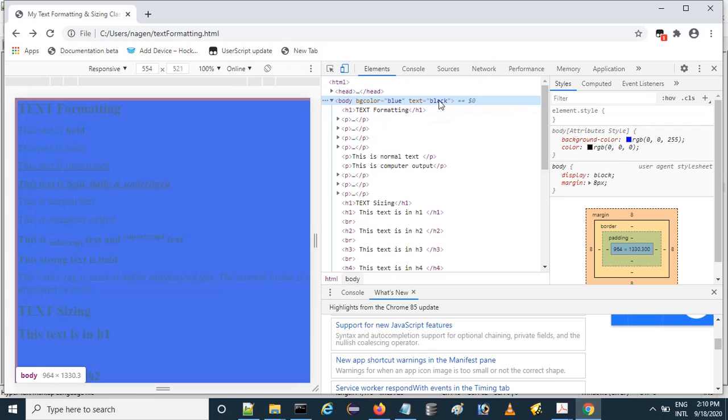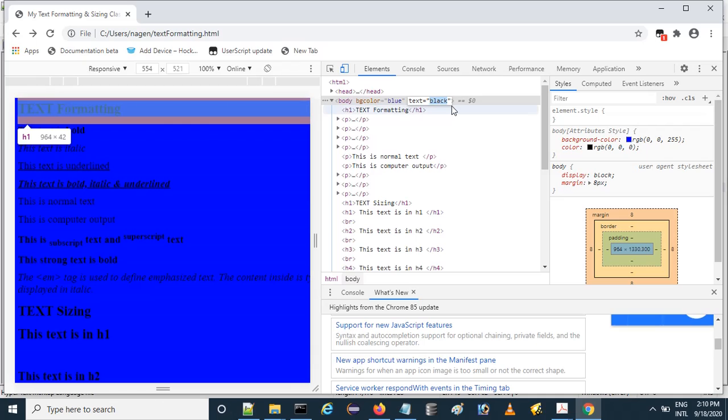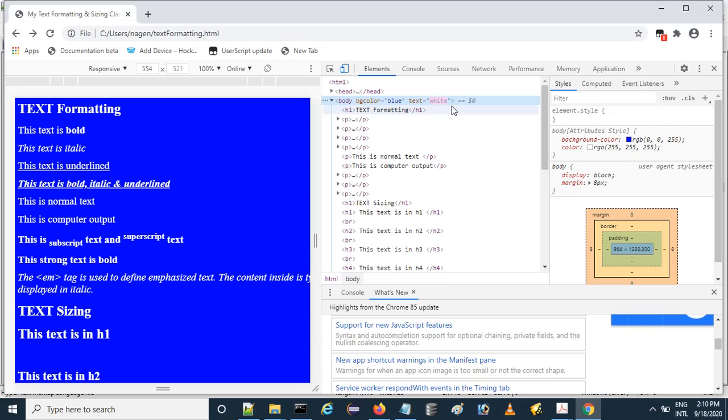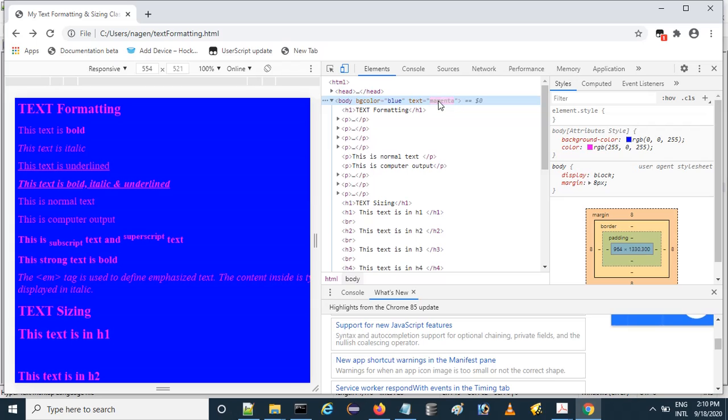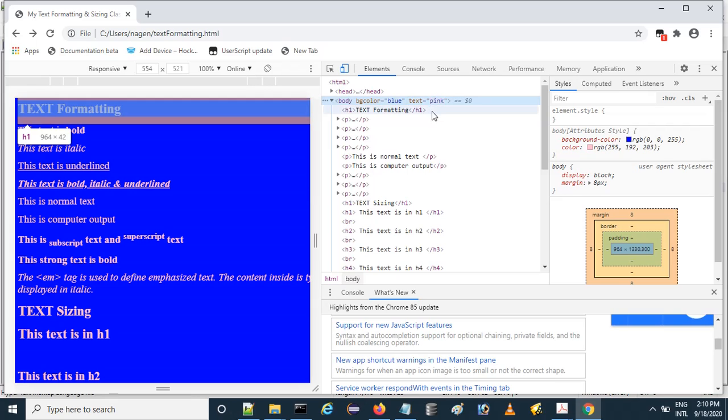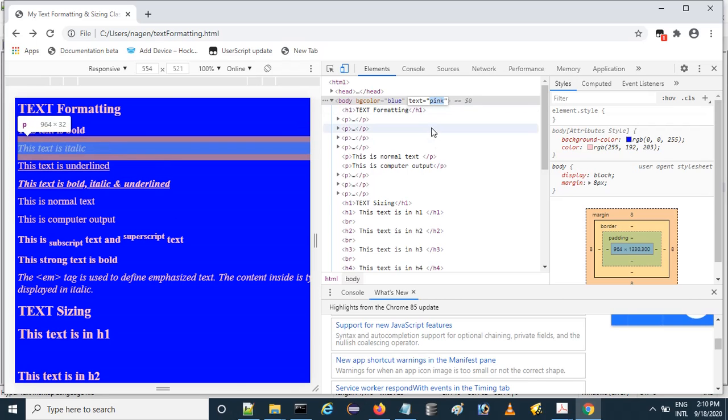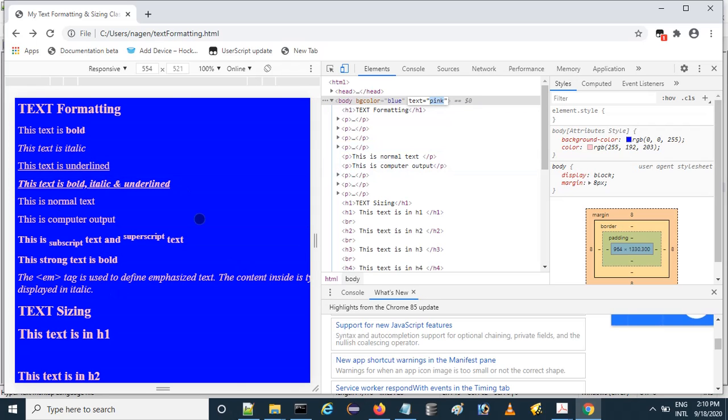Okay, and this text, so text is text color, which is black currently. I will make it white. Just look at how the white looks like. Okay, and change it to anything else, magenta. So this is magenta color, this is pink color. So many things are there. You just change it and observe how these things are changing.